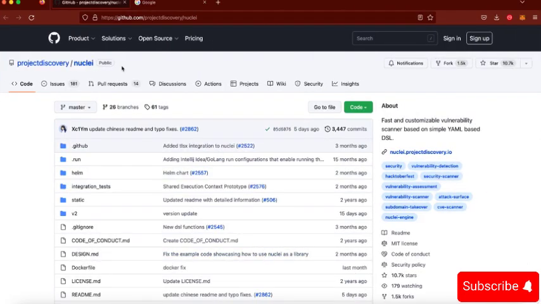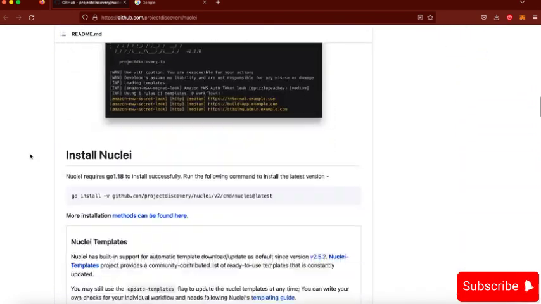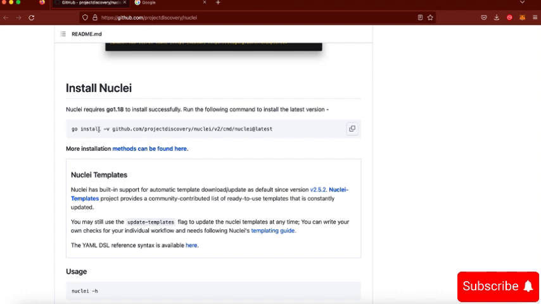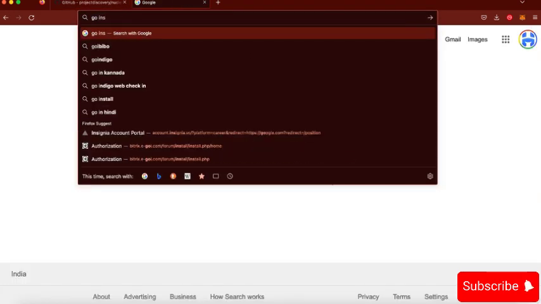I'm going to go on to the official repository of nuclei, which is this, made by the project discovery team. I'm going to scroll down and see the installation steps. As you can read clearly, nuclei requires Go 1.18 to run. If you don't have Go installed into your system, just simply download Go.